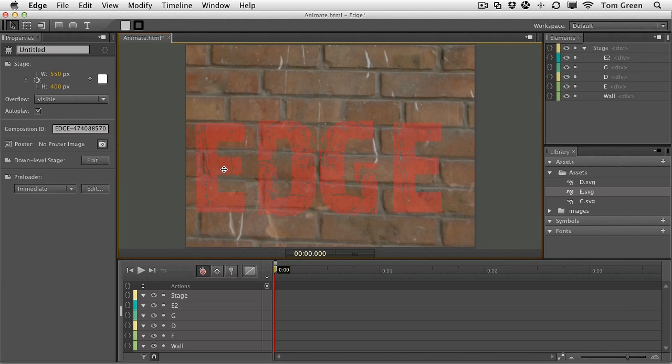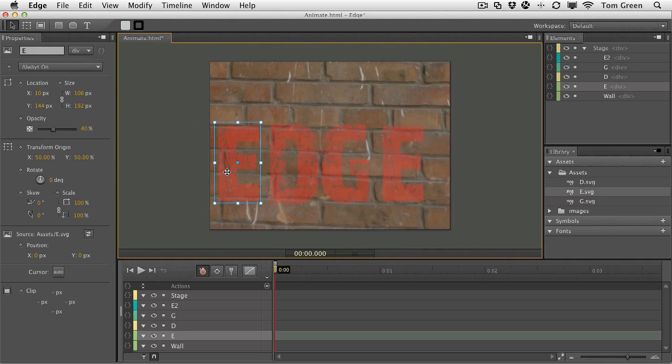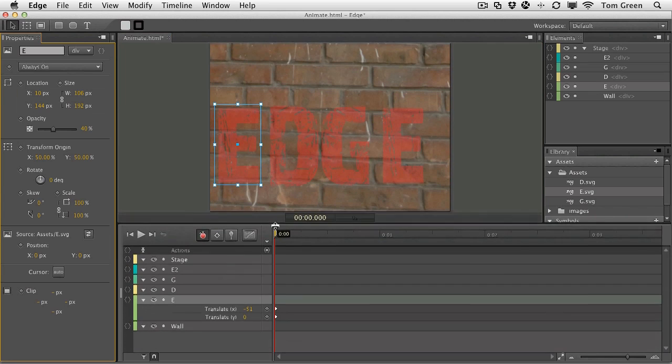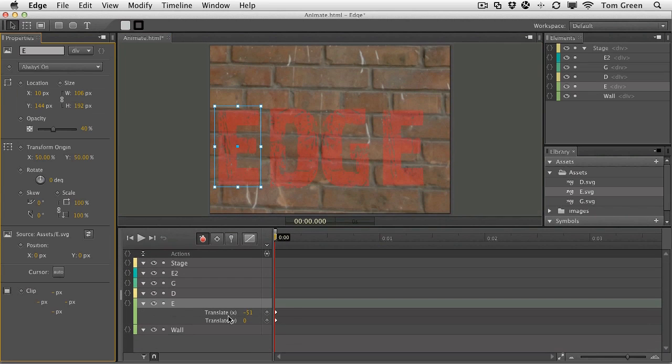Now what we're going to do is put the letters in motion. There are a couple of different ways of doing it. The first is to select the letter and give yourself a location keyframe. And a keyframe is nothing more than an indicator that something has changed its position or property. I'm just going to pull it up here so you can see them. And these tell you that it's going to translate on the X and the Y axis. In other words, it's going to be moving on the X and Y axis.